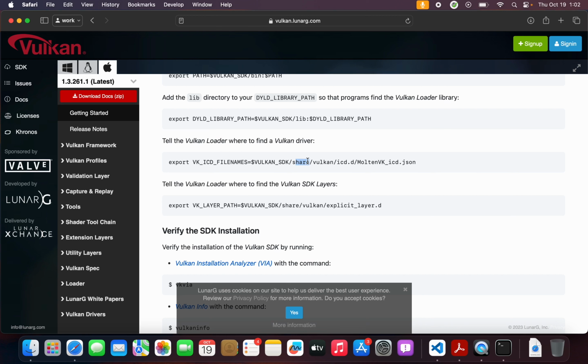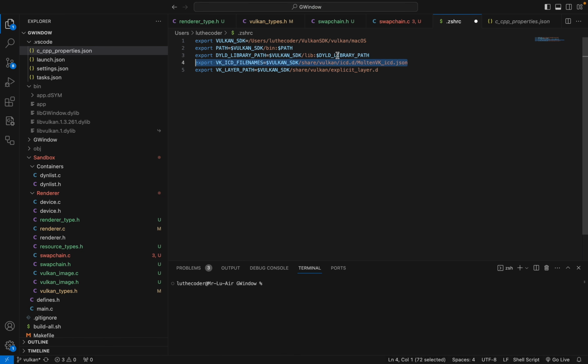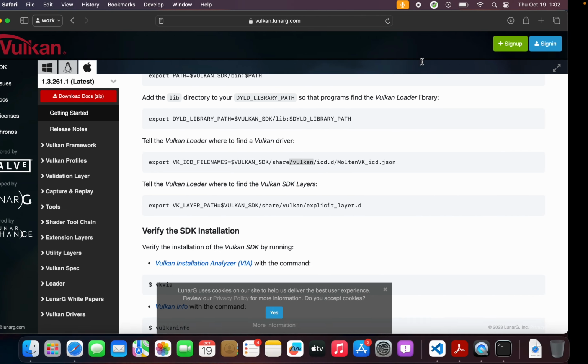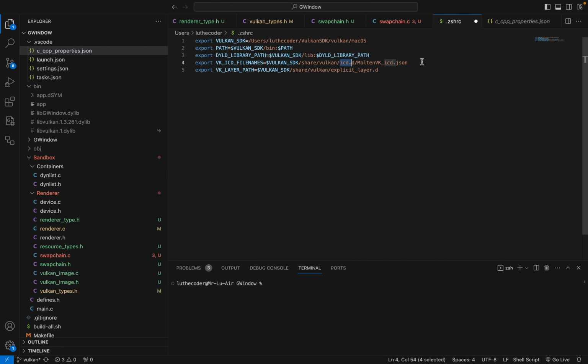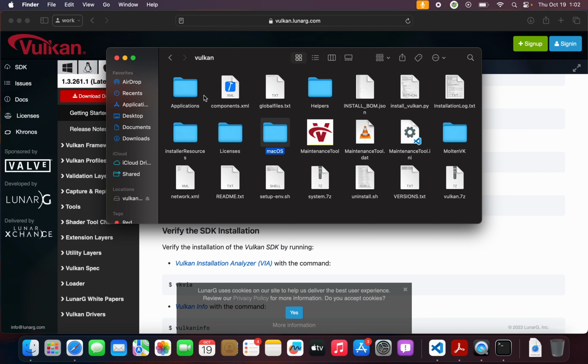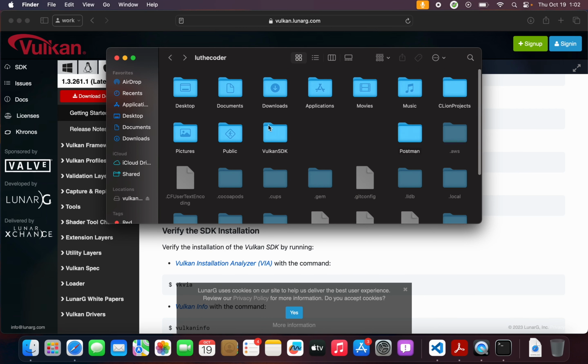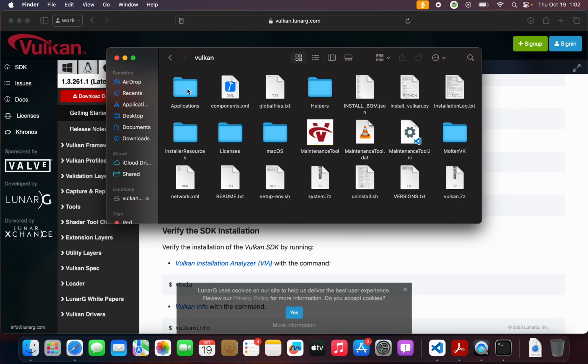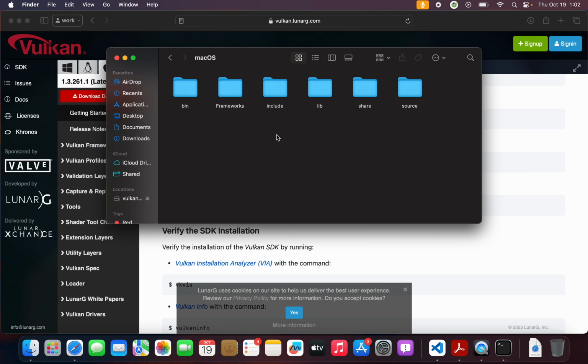Okay, it says share and then it says vulkan, and if you notice very carefully, mine also says vulkan. Okay, and then it says icd.d, MoltenVK_icd.json. Now where is that location specifically? So if you just open up your SDK location, okay, so I'm already here, so just VulkanSDK, Vulkan, then you're gonna go to macOS.